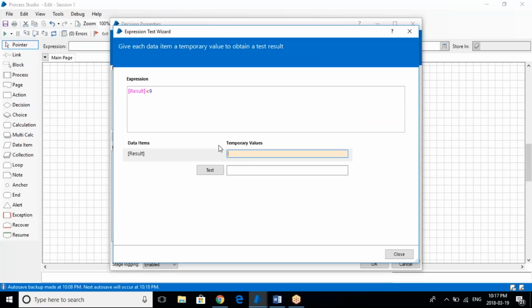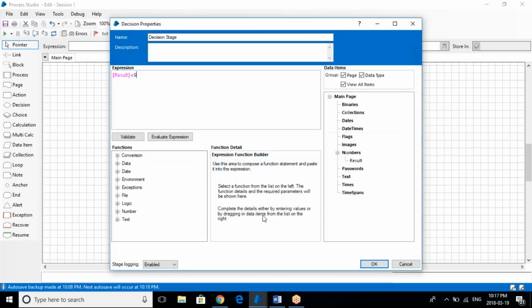So let's say you give the value of the result as 9. So this is how evaluation works, and you click on test, which is false because the value 9 that I gave is not less than 9. So this gives me false. If I give 8 and click test, it gives me true, because 8 is less than 9. That's why it is giving me the true value. So this is how you have created a decision. This is going to return you a boolean flag which is false.